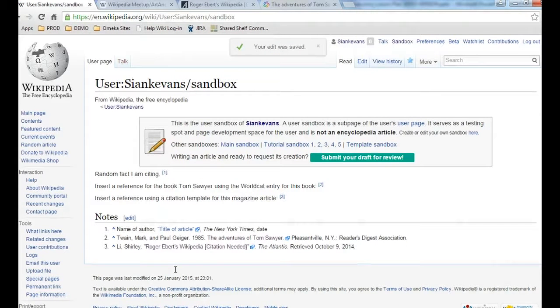So you can see now in my sandbox that the footnote is appearing correctly in the text. And in the Notes field, the article is linking out. So these are just two different ways that you can cite articles on Wikipedia.